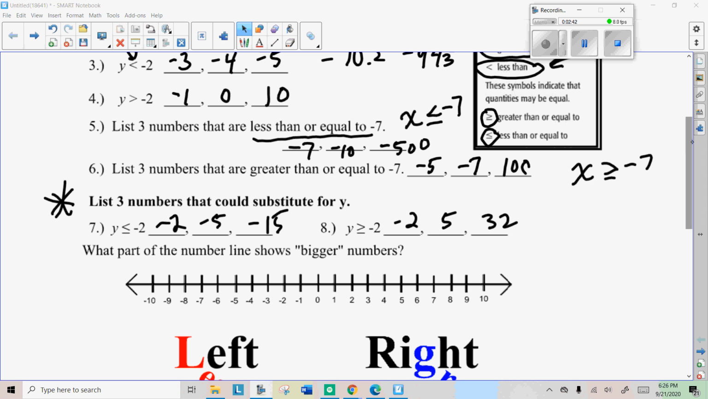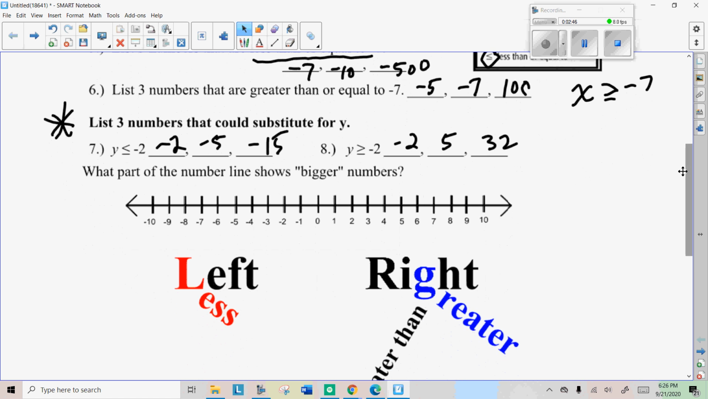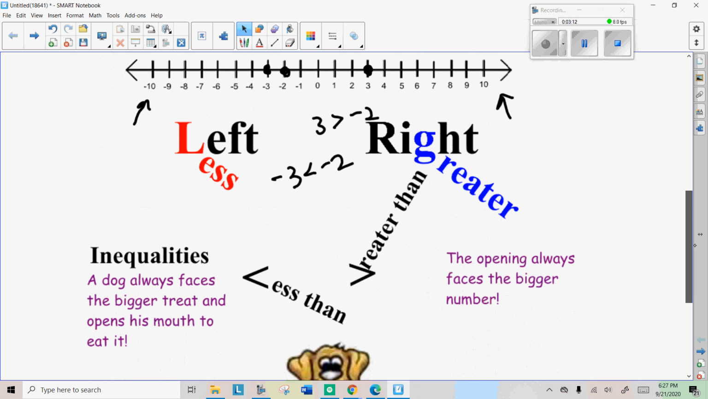Those were my choices. So let's just keep in mind using a number line where we start with negatives and we end up in positives. Any number that is to the right of another number is going to be greater. So definitely 3 is greater than -2 because it's situated to the right. Likewise, -3 is less than -2. All right?